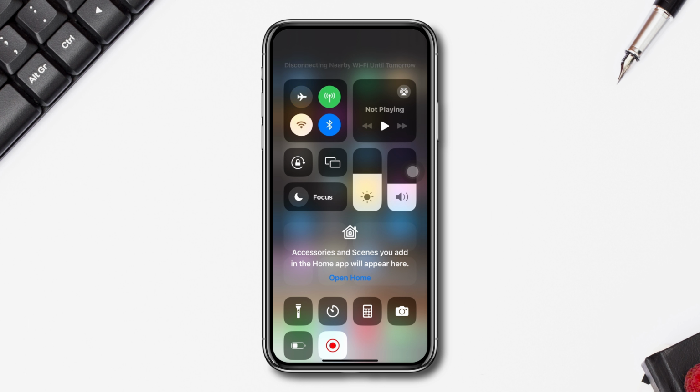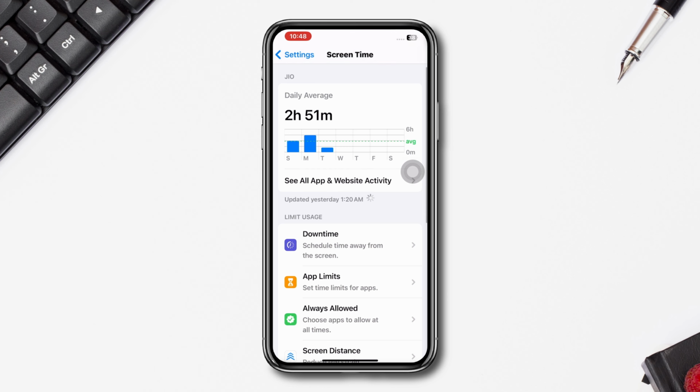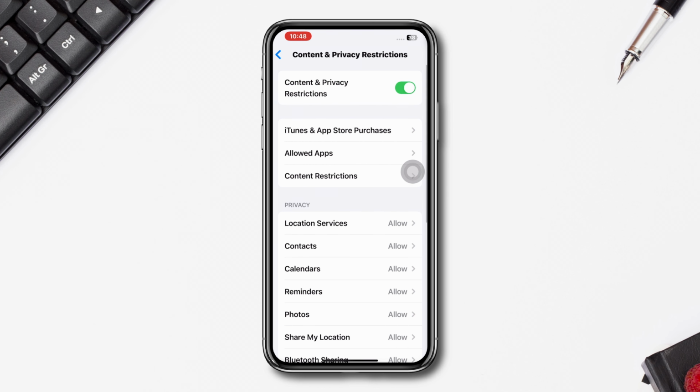Solution 2. Turn off the restriction. Open Settings, tap Screen Time, scroll down, tap Content and Privacy Restrictions. Turn off this option. Solution 3.